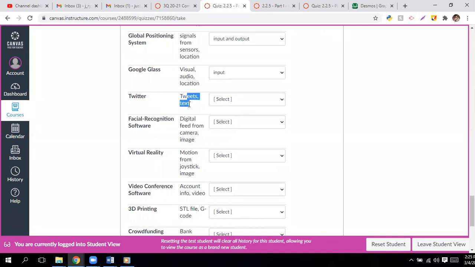Twitter: your tweets and your texts. Those are all inputs. You input tweets, you input text. You can output it as a display as your feed, but we're going to say input here. Most of these are going to be inputs. Facial recognition software: the digital feed from the camera or image. Your digital feed from your camera is an input, and the image that you get is also an input. We're just specifically looking at these data here. Now, facial recognition might have an output that opens up a door, but that's not a variable listed here.